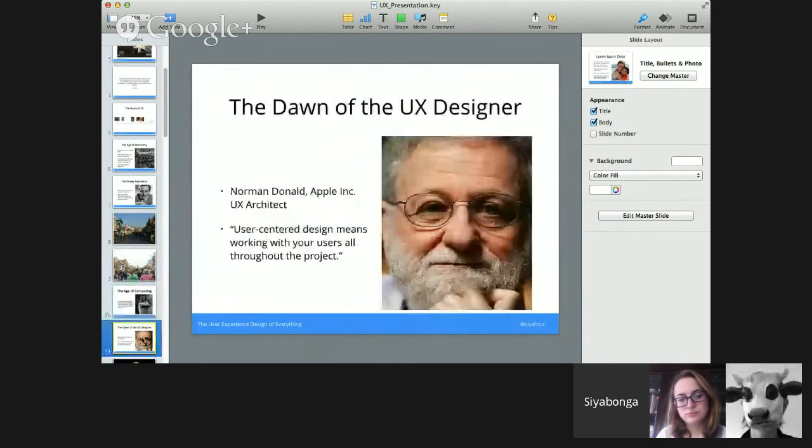And the first guy to actually have the title of user experience designer was Donald Norman, who worked at Apple Inc. a bit of a while back. And in 1995, he was essentially the user experience architect of the company. And as we know, Apple does really great design with their products. And he says here, user-centered design means working with all your users throughout the project. And I think that's a major point that we'll see continuing on.